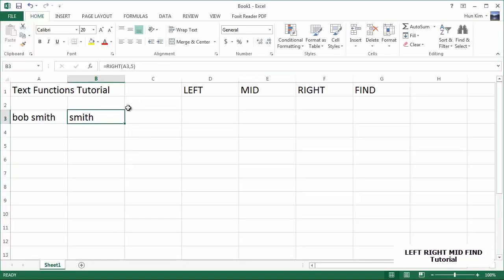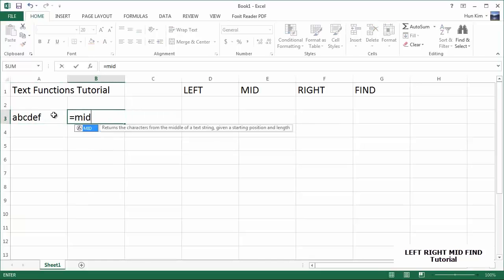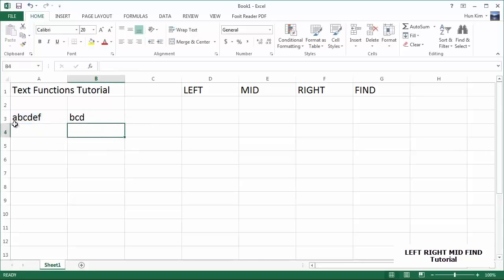Now let's try the mid function. Let's try A, B, C, D, E, F. And I'm going to type in equals mid bracket, this being the text, and I want the starting number to be, say, 2, and the number of characters to be 3. So let's see what happens. So we start at position 2. This is A, B, so that's 1, 2. So we start at position 2, and we chose three characters. We wanted to have 3 characters long being the result.